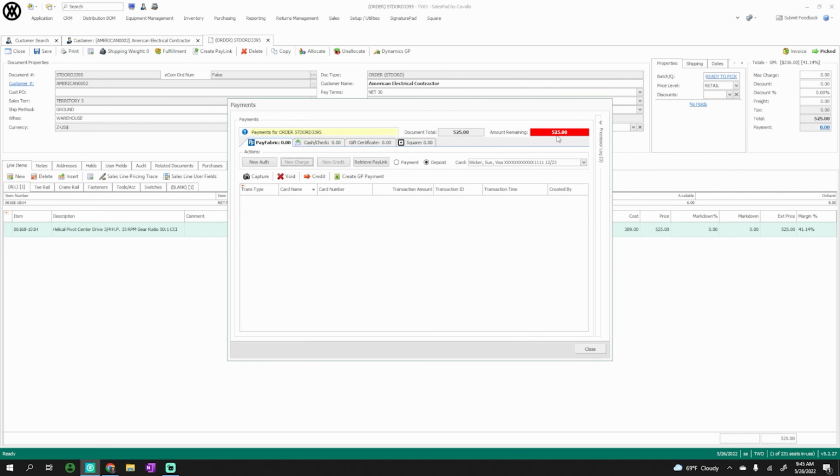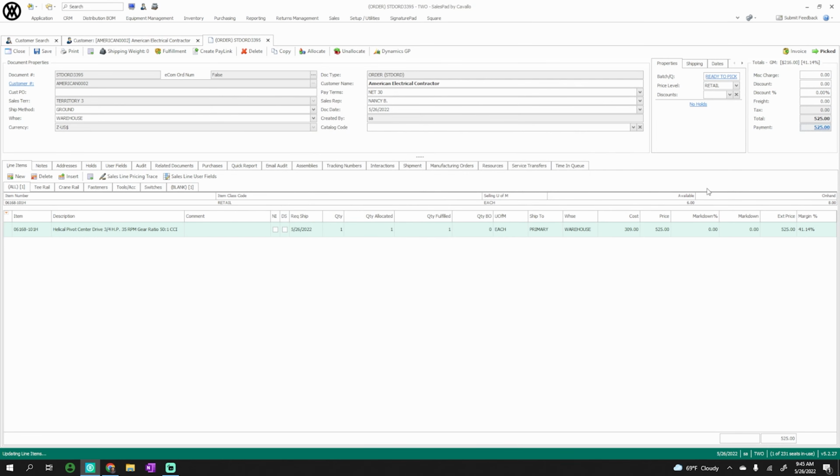The amount remaining will reduce to 0, and the transaction will be logged in here as well. So there you go. The payment has been made on this order. It's reflected there in the total, and now you can move this order through the process.